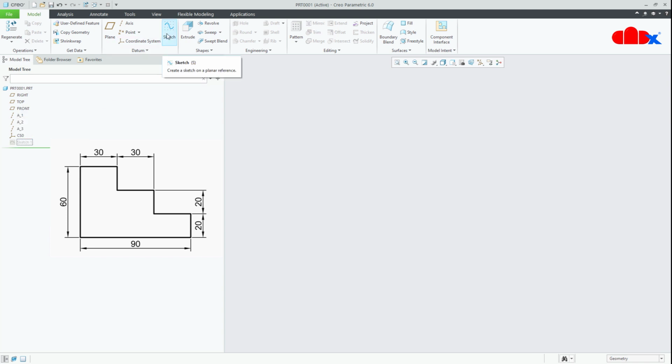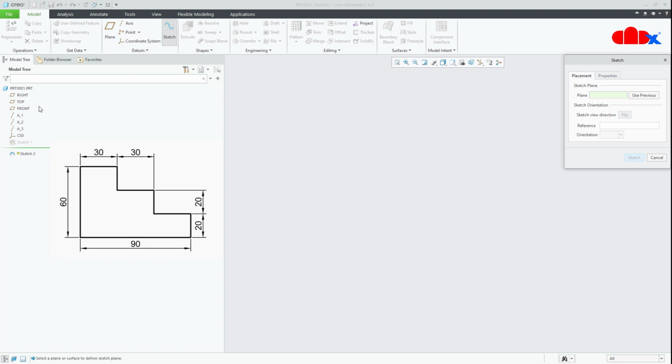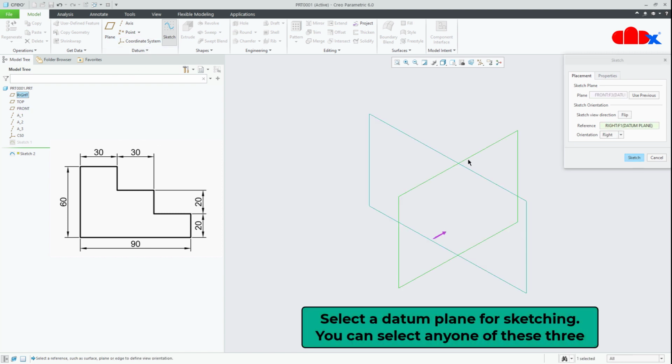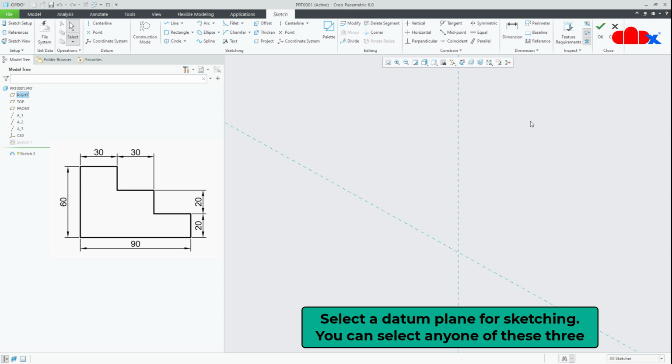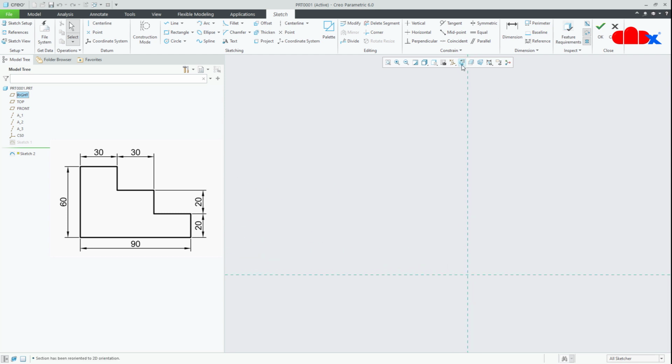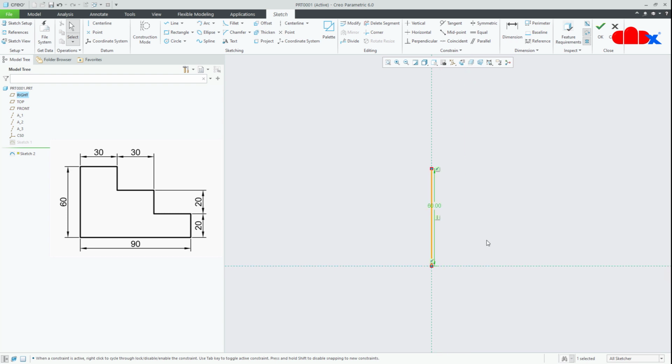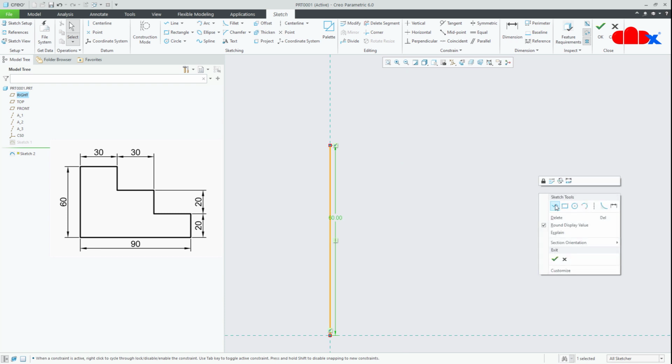Now I'll simply go for sketch. Again the front datum plane. Sketch. Normal. Now this sketch is not symmetric from anywhere. So for this, I'll simply go for line. I'll just create the first entity. I will modify it. This is 60. Then I will scroll down and fit it. Then I'll create the rough sketch.